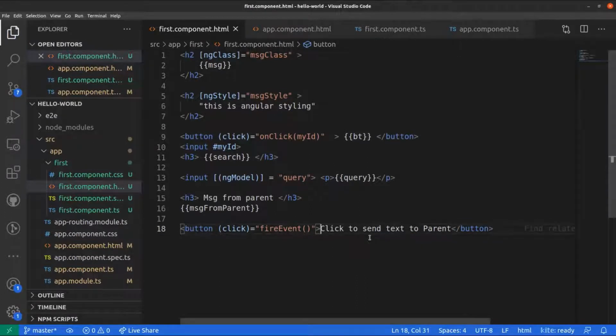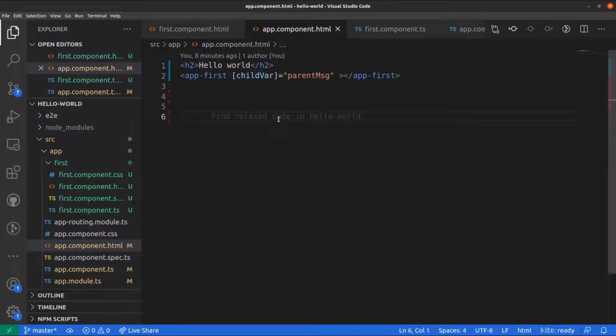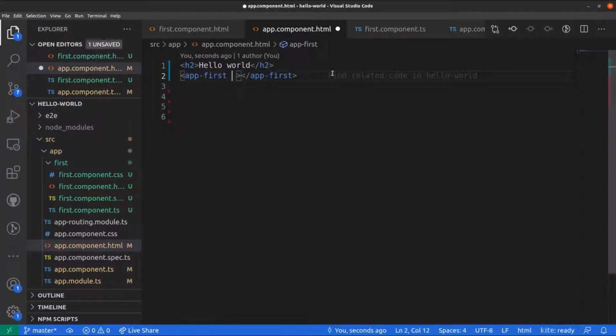Now we have emitted the event, and when we click the button, this fireEvent method will be called. Now let's go to our parent component and try to receive this event there. So let's go to our parent HTML file. Here we can use the event binding rather than the property binding. Let's delete this. So now we use the event binding.